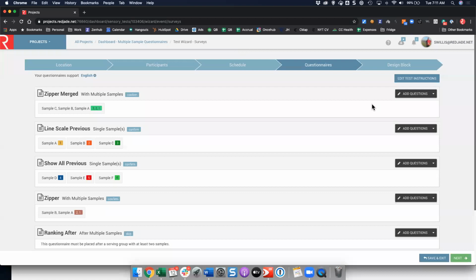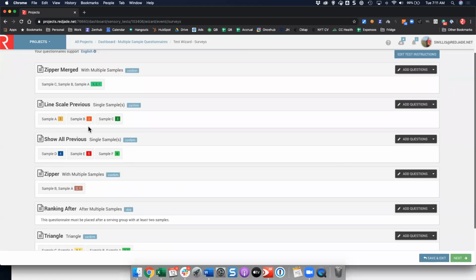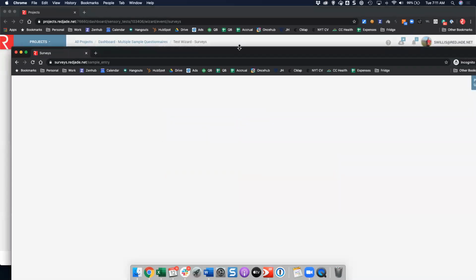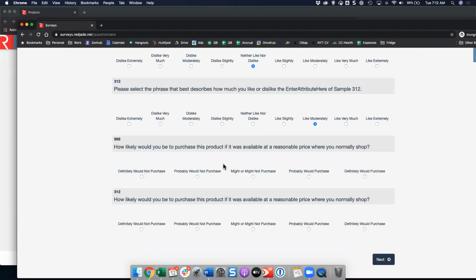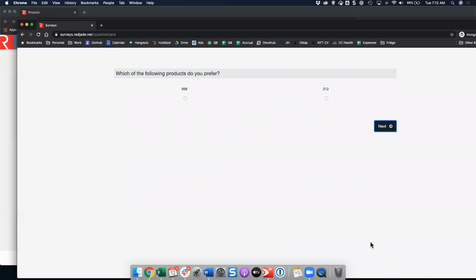All right, our next questionnaire is going to be zipper. So this is going to show the 2 samples twice, right? And so you'll see here, I decided to put the sample number in as well, but it automatically shows the sample number at the top of each question. Now, you would probably want to put page instructions as well for your panelists. But you would rate each product. So you rate each product for question 1, each product for question 2, and next.